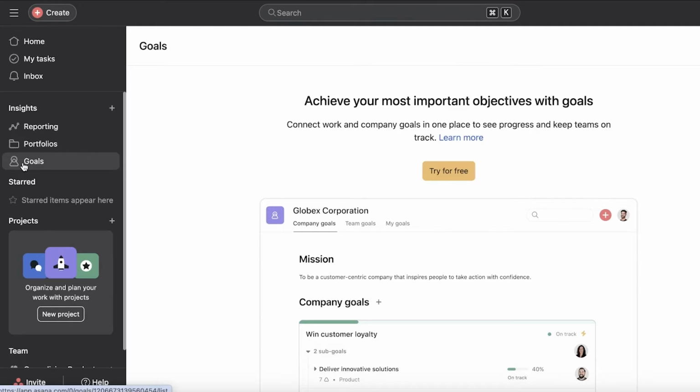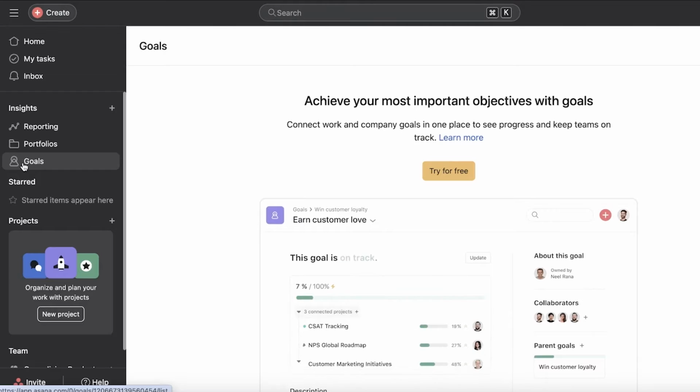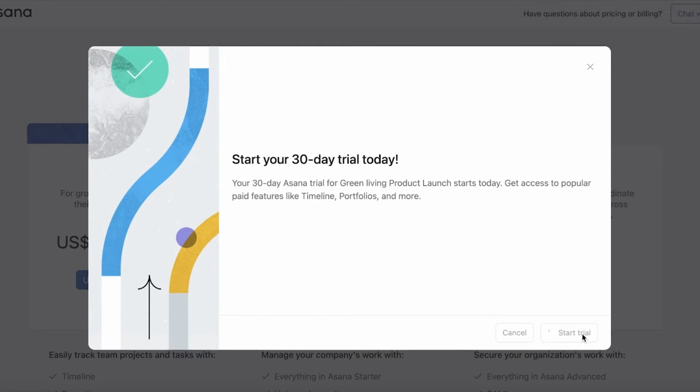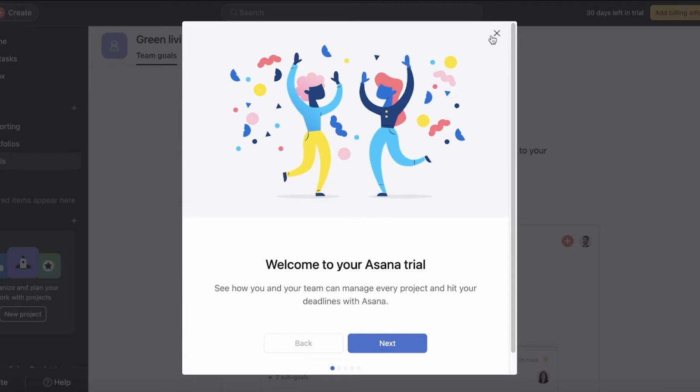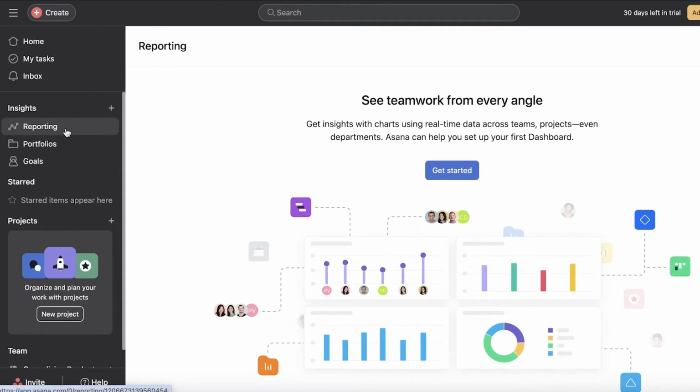Now, all three of these insight-based features are available on the premium plan of Asana. However, if you're really curious about these features, you can get a 30-day free trial. So you can click on Try for free, click on Start trial over here. And then this will actually start a free trial for you, and you can actually get access to all of these amazing tools. And if you want, then you can upgrade to the premium version of Asana as well.